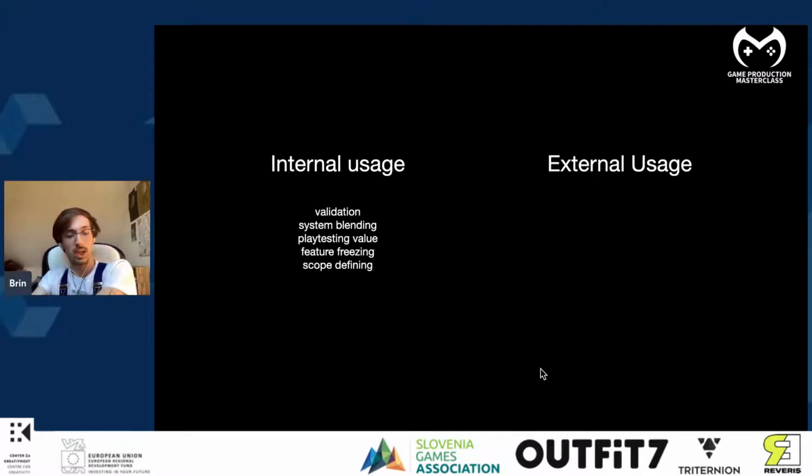So that is good. Let's keep it that way. Or you can see that something is off and that you need to change something, right? And that you need to go back to the point of making a vertical slice or prototyping some ideas, and that's the thing you need to iterate on. And then two more things: feature freezing and scope defining.